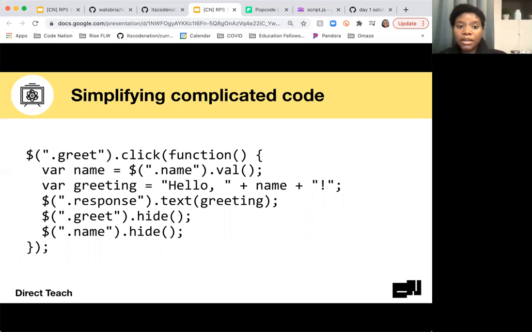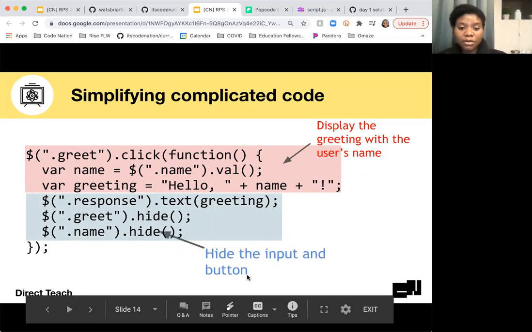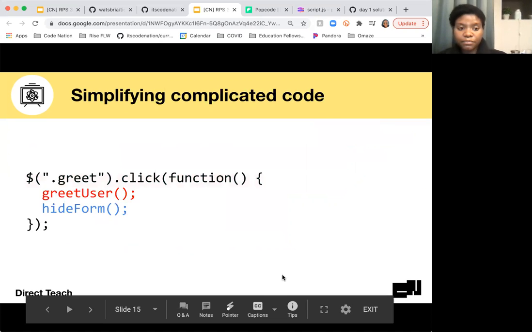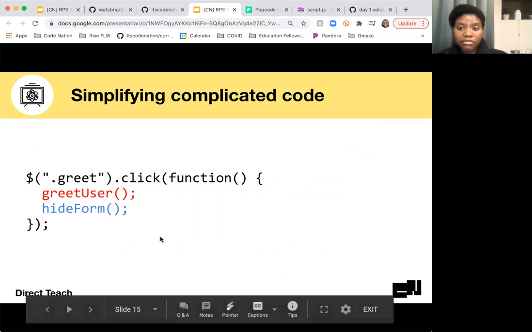Okay, so what if we could write our code so that each task in the code is clearly labeled and easy to understand? Here we've got two things happening. We're displaying the greeting with the user's name, and we are hiding the input and the button. Now, it's obvious to anyone looking at this click handler what it's going to do, but it doesn't work unless we write down what greetUser and hideForm are supposed to do. And so to do that, we need to write a function declaration.